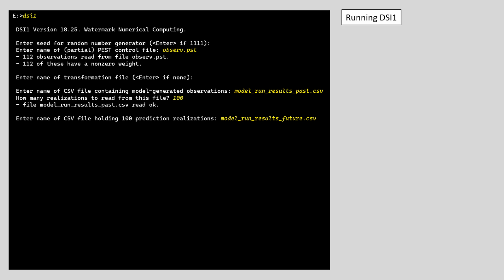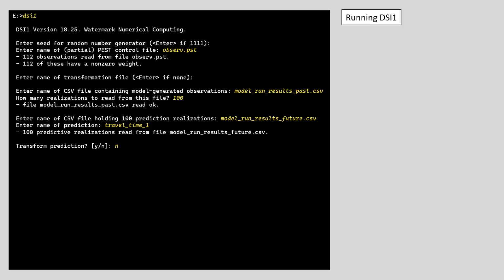DSI-1 then asks us for the name of the CSV file that contains predictions. We provide the name of that file. We provide the name of a prediction whose uncertainty we want analyzed and whose posterior mean we want calculated. DSI-1 reads the file. Do we want to transform this prediction? We'll talk about this shortly. As I just said, for now we say no. Most times we say no.